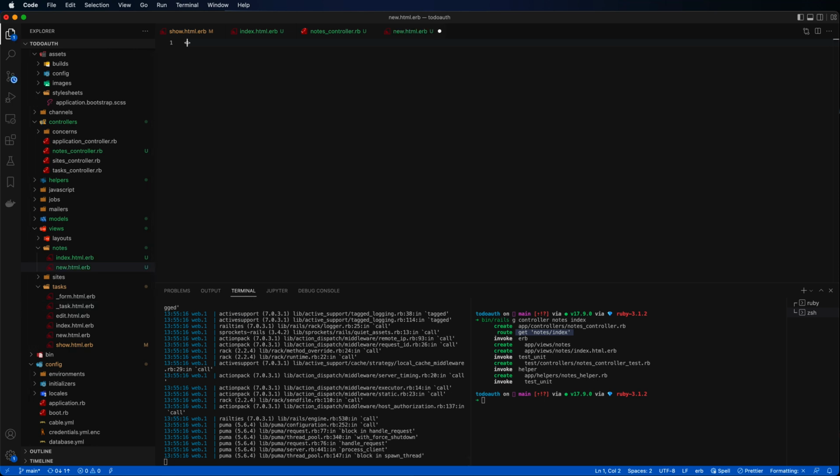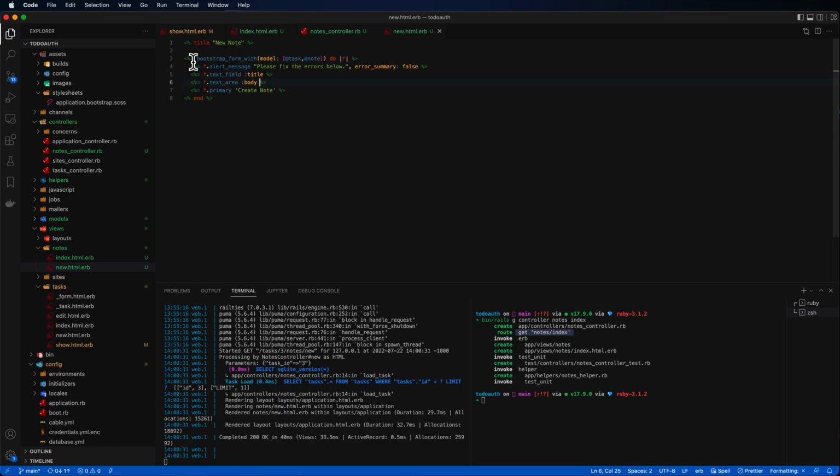And we can give this a title, and then we can create a form to create a new note. Now the form's going to look a lot like the form that we used to create tasks, except this is going to be on a note. So we only need a title and a body. We'll still use this error message right here in case they leave the title blank.